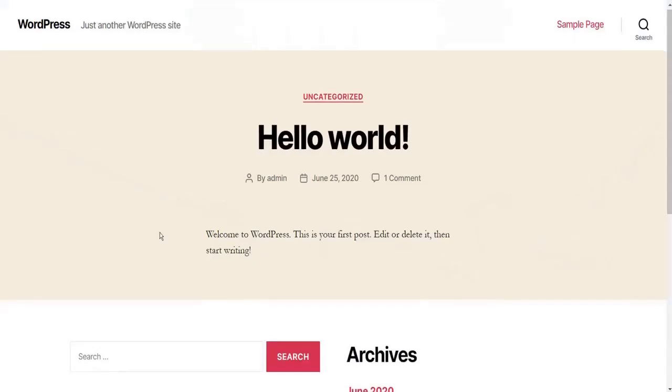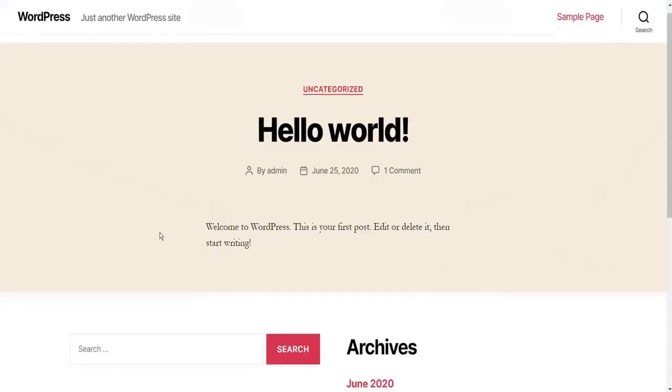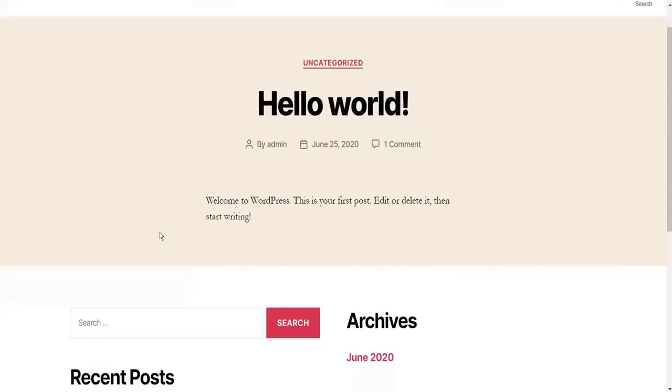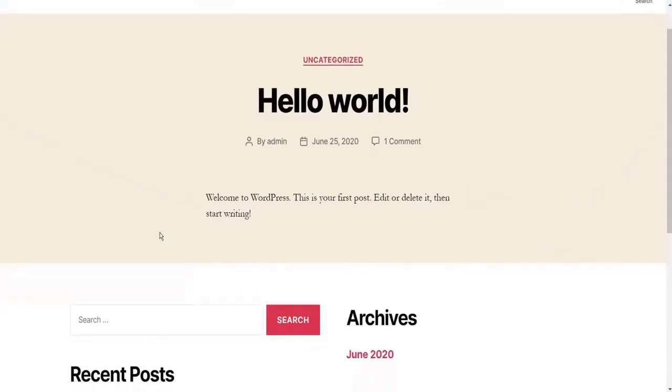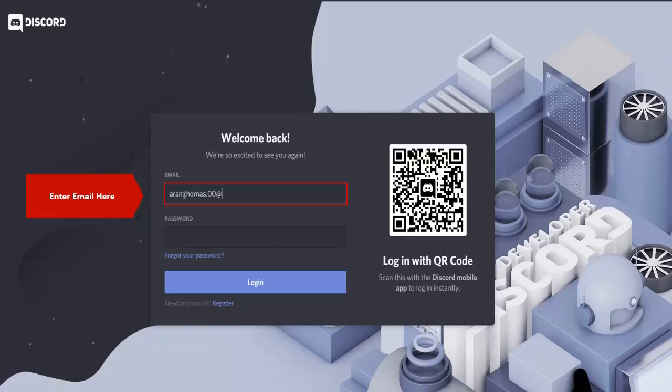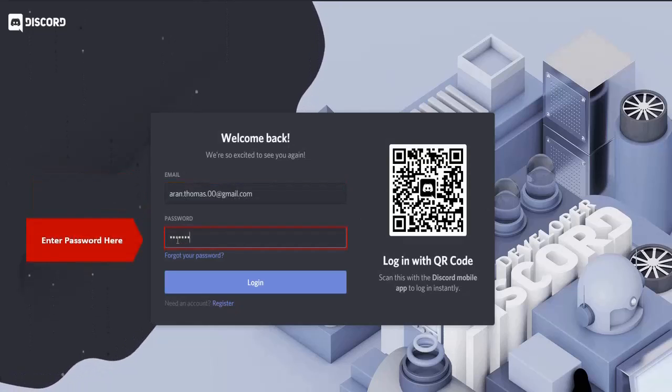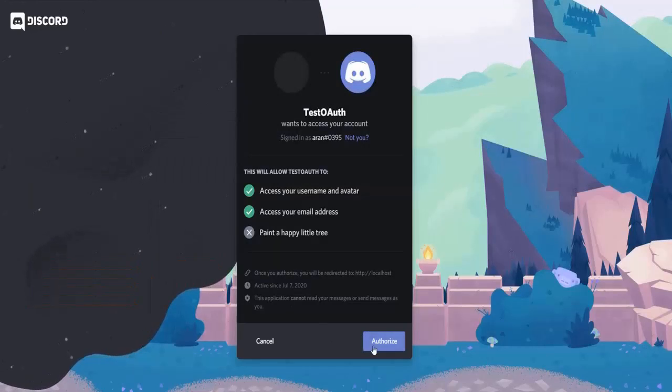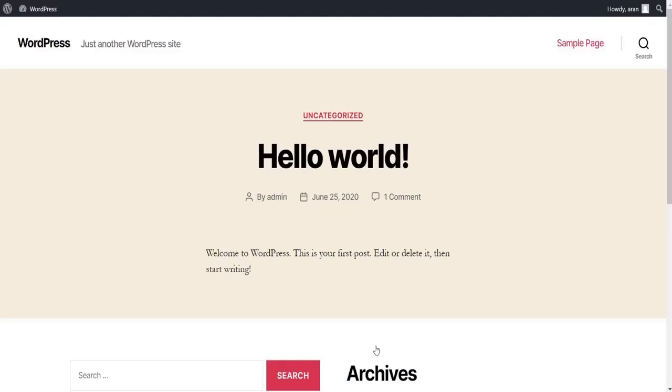Go to your site URL on private window and you will be able to see login button with display name you have given. Click on Login with Discord. Login with your Discord credentials. Congratulations, you have successfully logged into WordPress using Discord as IDP.